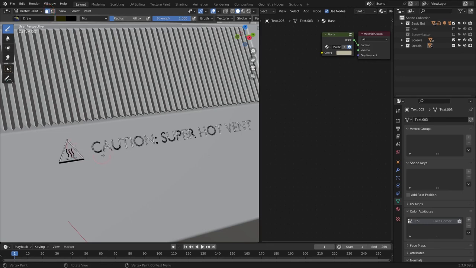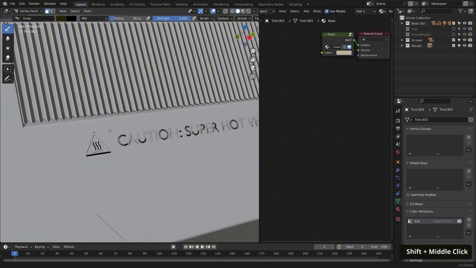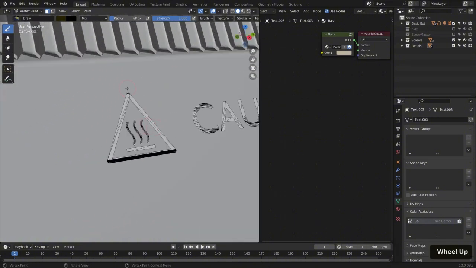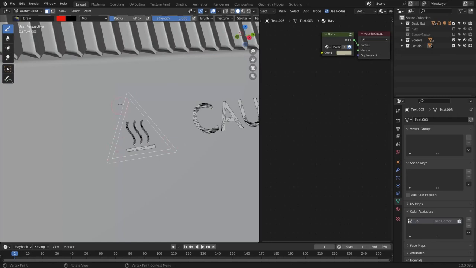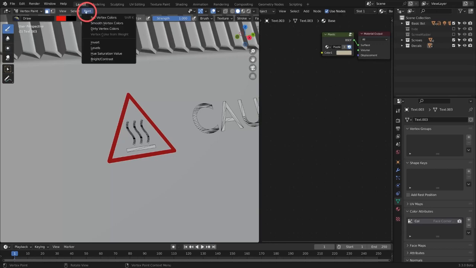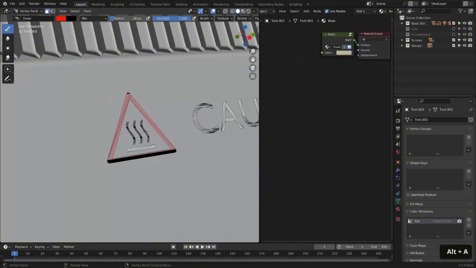And now we can hover over elements we want to color. So I think the warning triangle here should definitely be red. So with our cursor over that, we can hit L on the keyboard and then choose a red color and then just fill the vertices with that color. You can either do that up here with Paint, Set Vertex Colors, or as you probably saw from the shortcut here, Shift and K. So let's just Alt and A to deselect everything.